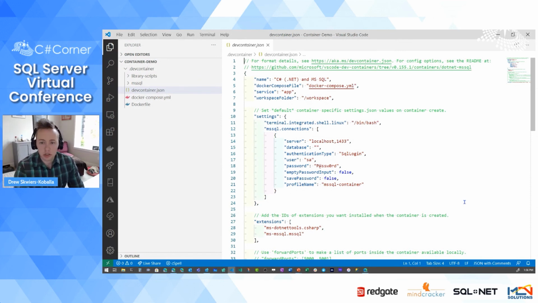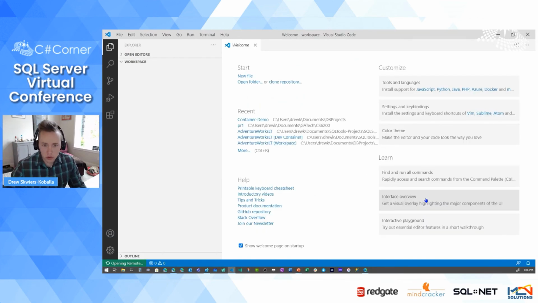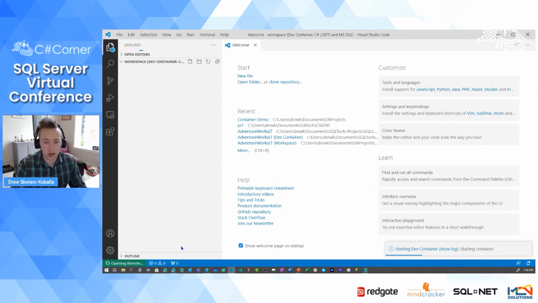VS Code is going to handle the Docker pull for the SQL Server. It's going to reopen itself in that app environment with .NET Core so I can do my app development. VS Code is going to install the MS SQL extension for me because it knows that it's this really amazing tool. And then we'll be able to use the MS SQL extension to connect to our container.